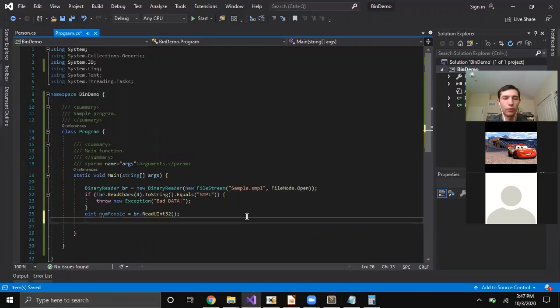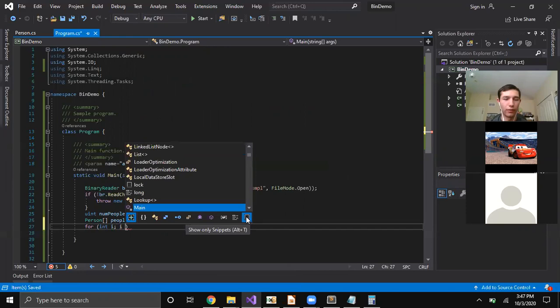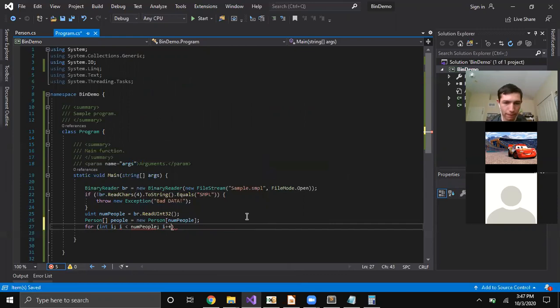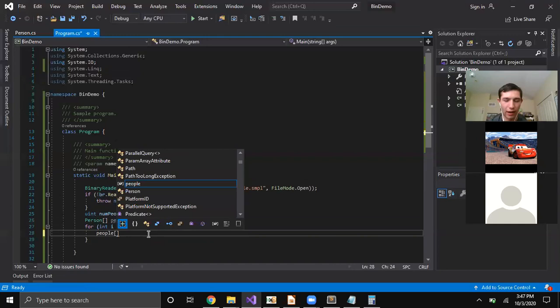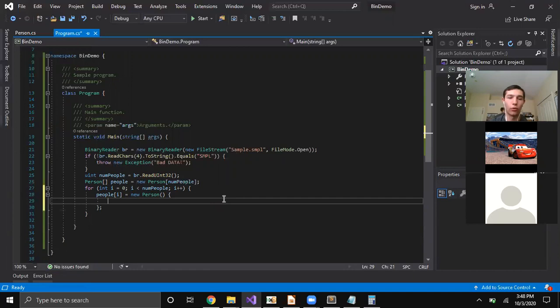So this gives us the number of people. So now let's just declare we have an array called person people equals new. And we're just going to say that it's how many people we have. And now we just run a sample for loop to read all the different people. All right. And so then people to the I. Well, first we need to declare it as a person, but we can also initialize it with properties. Again, don't freak out about all the C# specific things. I know a lot of you may not know C# or even programming in general. This is just to showcase a sample program of how a binary reader works.